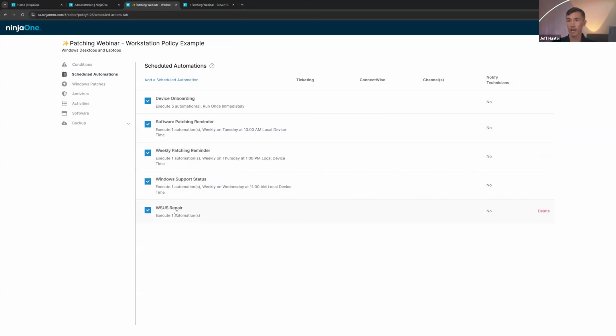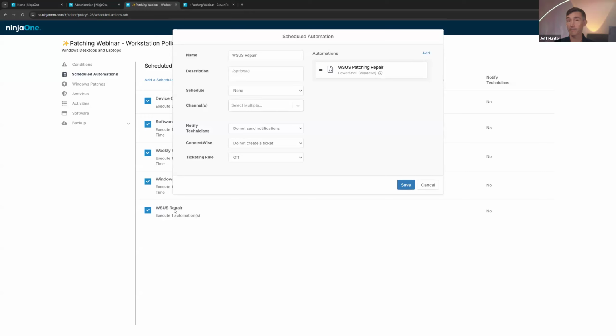Now, I also have a WSUS repair script here. I am not running this on a scheduled basis. I'm running this on an as-needed basis. So if you have a device that was previously managed by WSUS, this will go through and attempt to repair some of the registry settings so that the device is able to successfully patch.